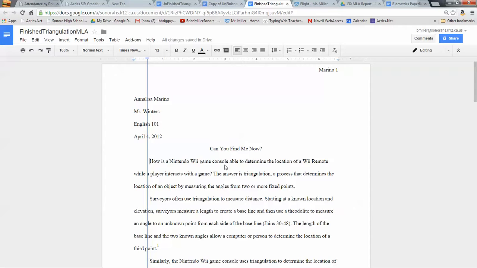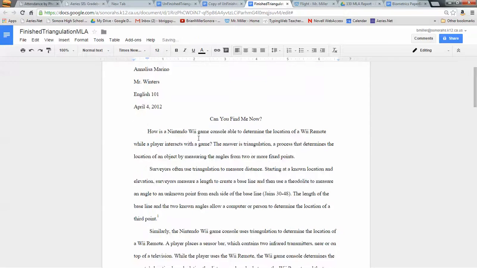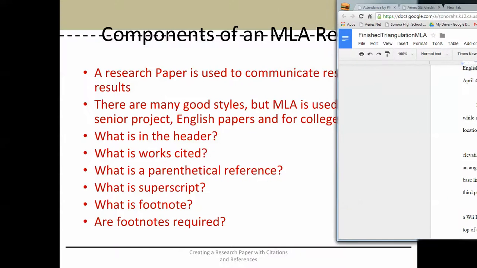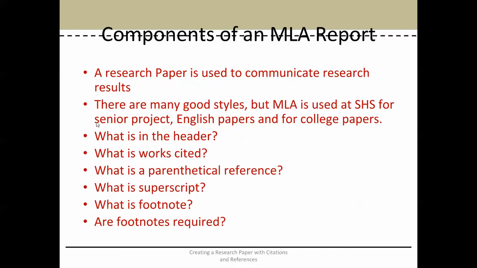All right. Okay, next. Let's keep looking at some of the stuff. Hold on, hang on. All right, so what is in the header? Write this down in your notes. What goes in the header is your last name and the page number. What is a works cited page? Okay, well, let me show you this.